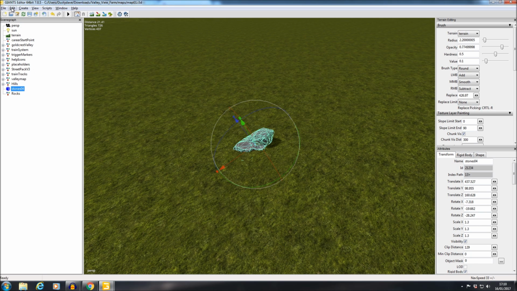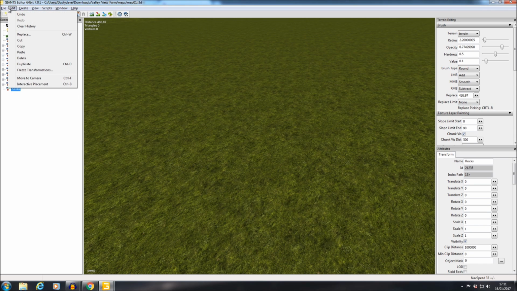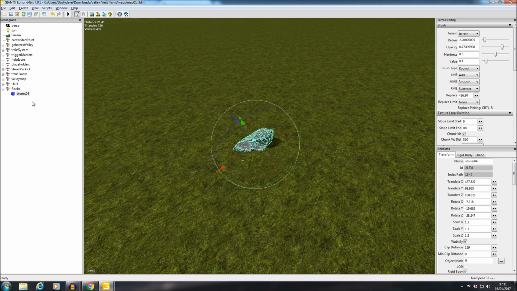So now you want to select your rock, go Edit, Cut, select the rock's transform group, Edit, and Paste. And there you go, it's appeared inside of that transform group. So now if you duplicate, it all stays in there, and you can minimize it, keeps it all nice and tidy.